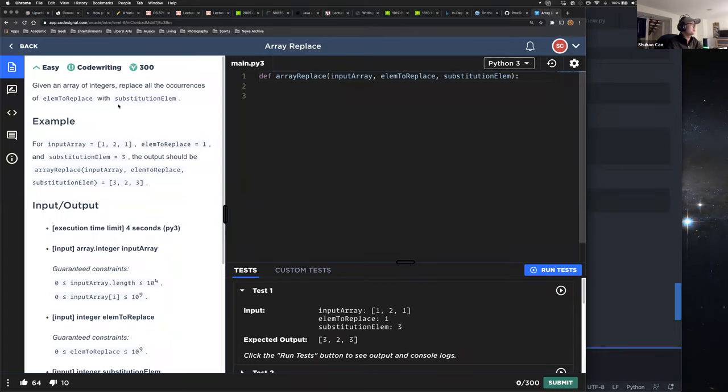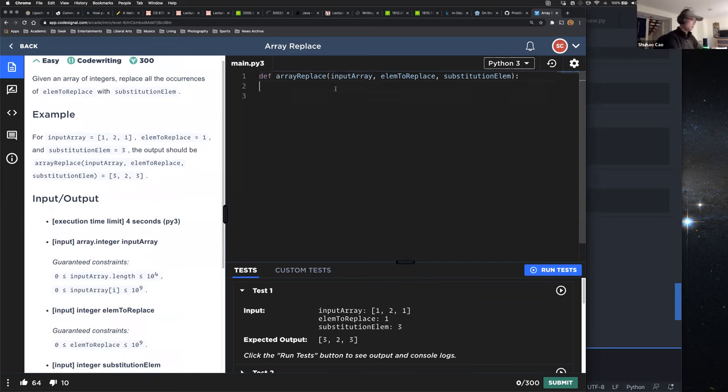Array replace. Let's read. Given an array of integers, replace all occurrences of an element to replace with a substitution element. For example, the input array, the element to replace is 1, the substitution element is 3, the output should be 3, 2, 3. Okay, it's not too bad. I think we can do it in one line. The output array is that. And basically for each entry, for e in input array.